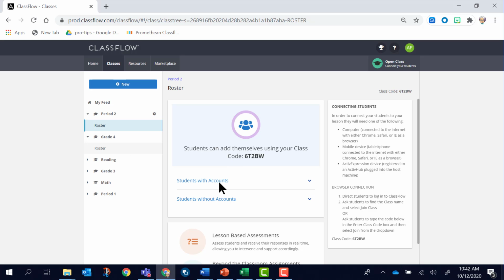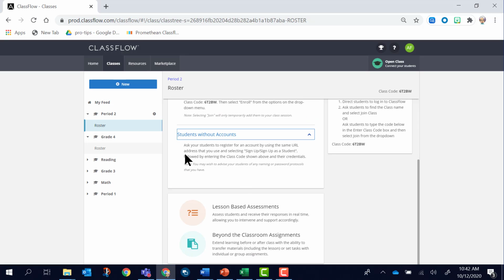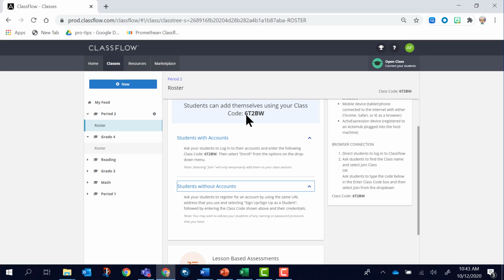Now for students with accounts, I have a link here. For students without accounts, I have another link. If you've had students who have an account, you are just going to give them this ClassFlow code. I'll show that in just a minute. First, I'm going to show you students without accounts. It tells you to ask your students to register using the same URL address you use and select sign up by student. And then you will give them this class code.